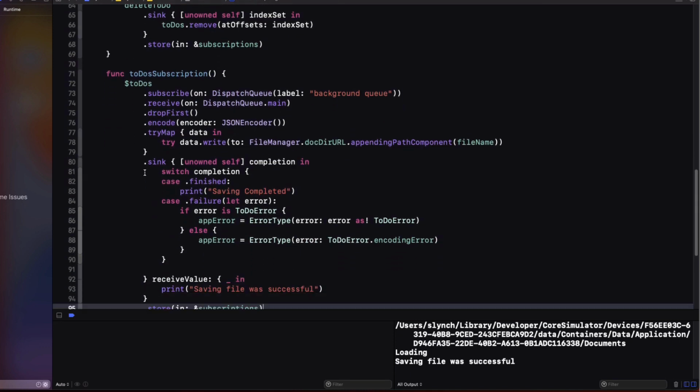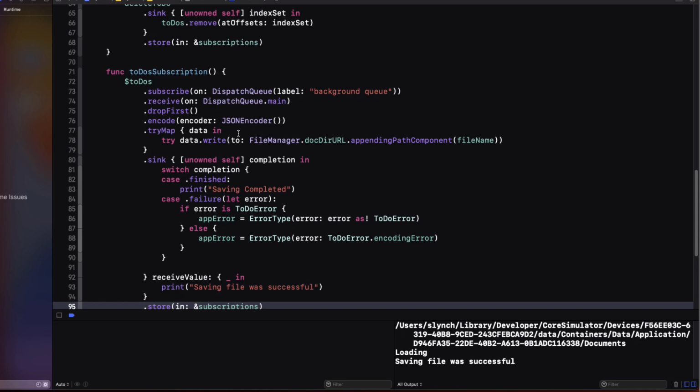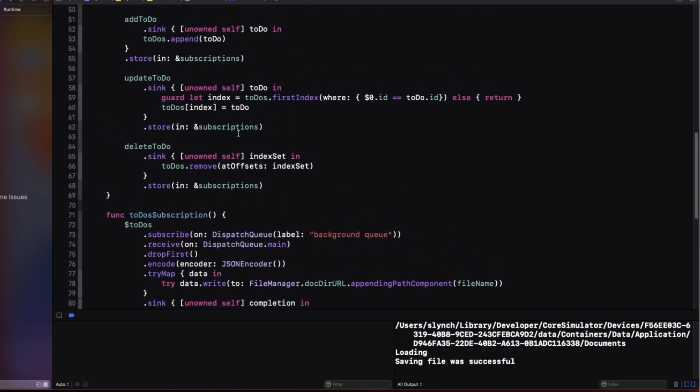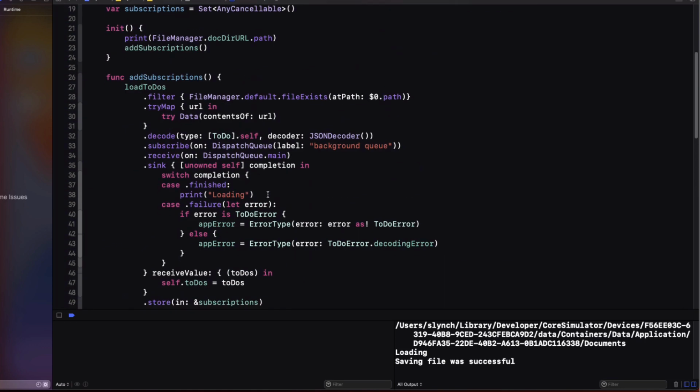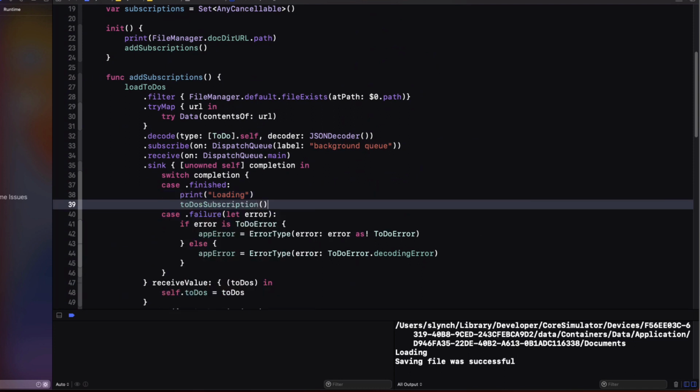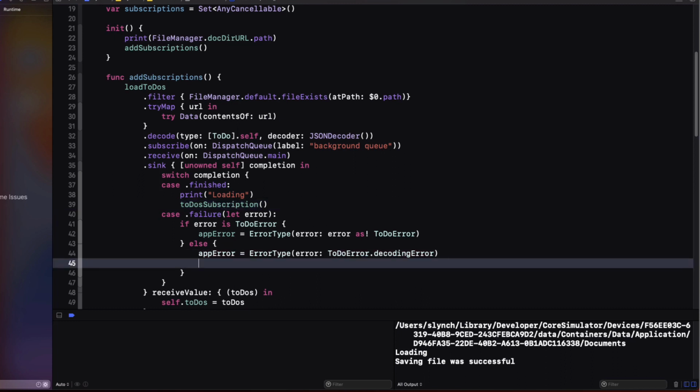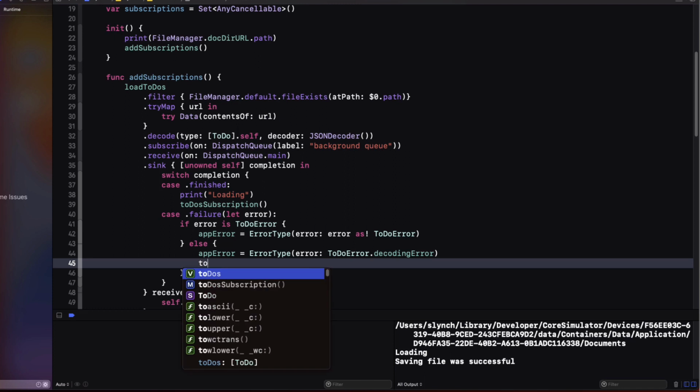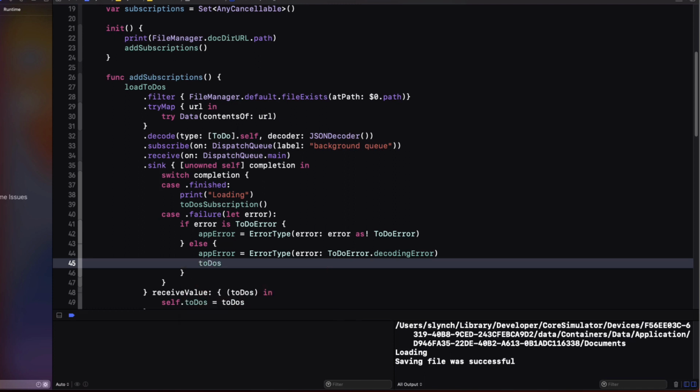So when do we want to subscribe? Well, we'll need to do that on two occasions. First is here in the finished case for our loadToDos sink. And the second place is if we get a decoding error. Remember, our localized description told us to create a new one. This will overwrite and save the file only if we have subscribed to todos. So we'll need to add it here.